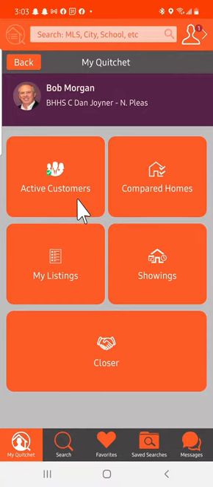This one shows the dashboard for the realtor with access to their active customers, comparing homes, their own listings, showings both past, present, and future, and the closer function once they get to that point of working with buyers or sellers. Now let's look at the difference in the dashboard for the consumer.